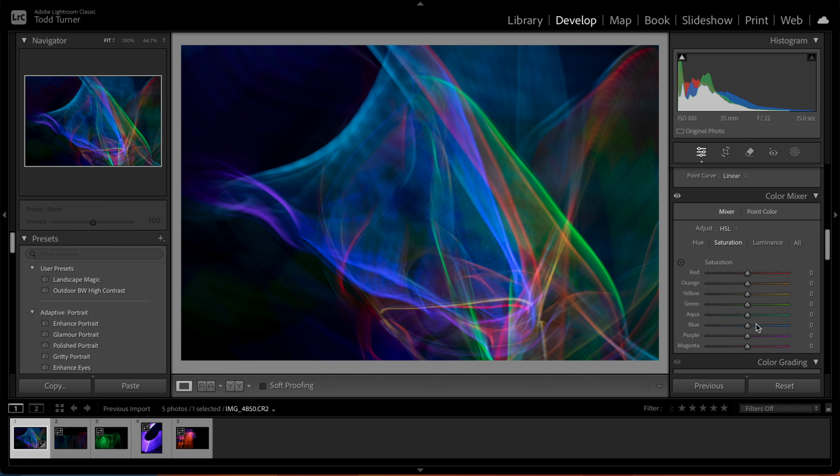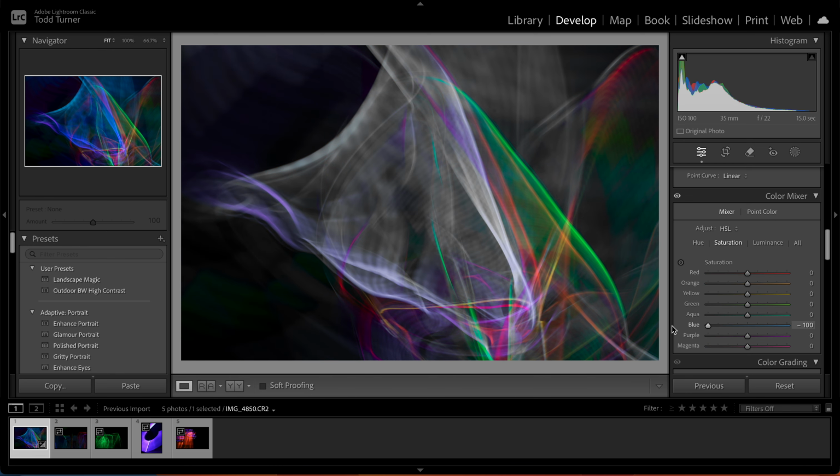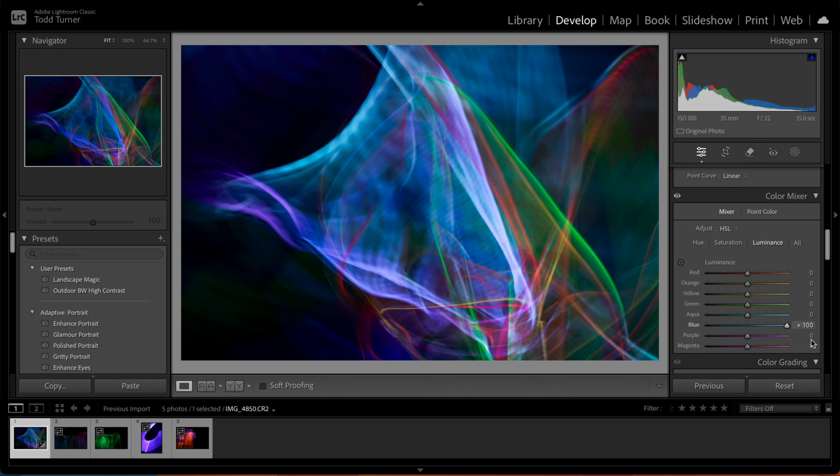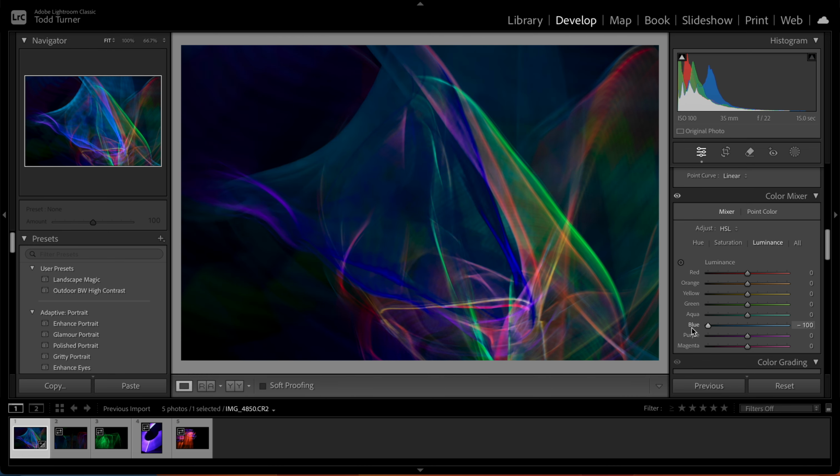Saturation is just the amount of each color. So if I pull the blue saturation all the way down, those turn white. If I turn it all the way up, it makes it very saturated blue. So you can play with those as well. But also wanted to point out the luminance here, and that's how much the particular color emits light. So in this case, the blue, if I were to push the blue up, it turns it really bright, very glowy. If I pull it all the way down, it almost disappears.